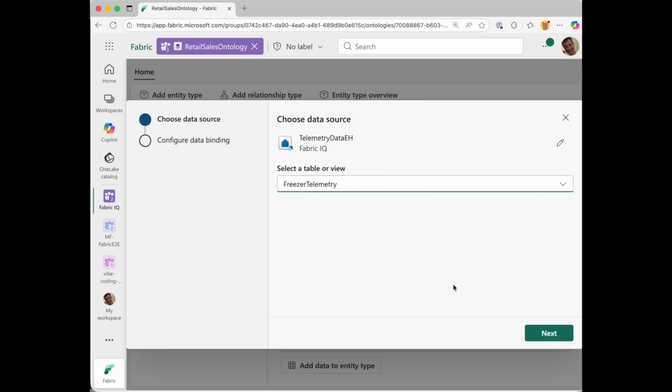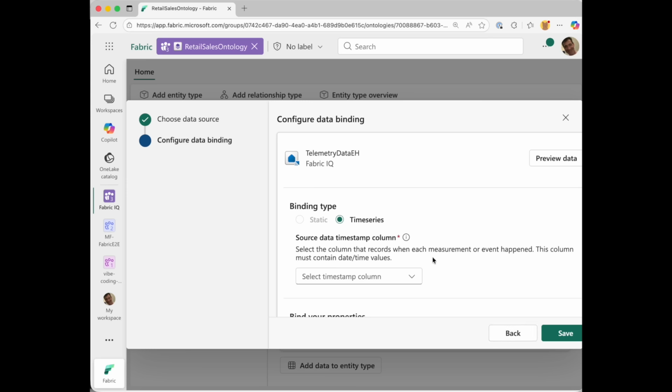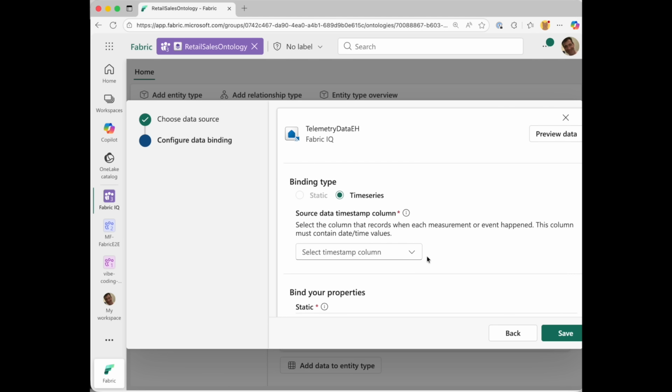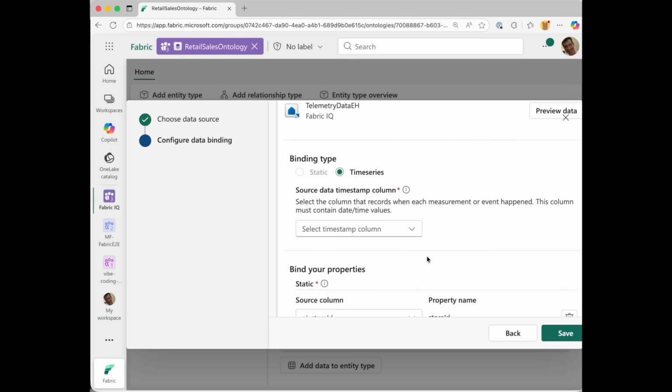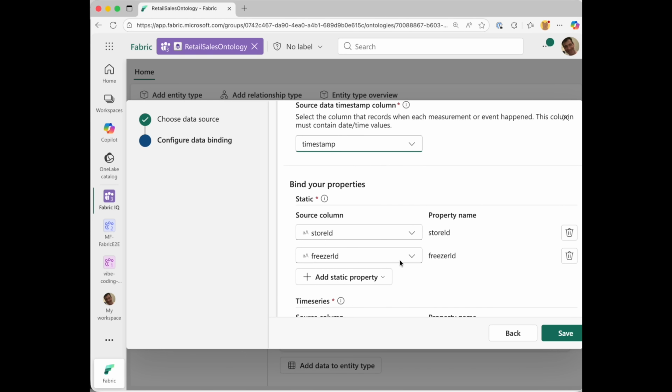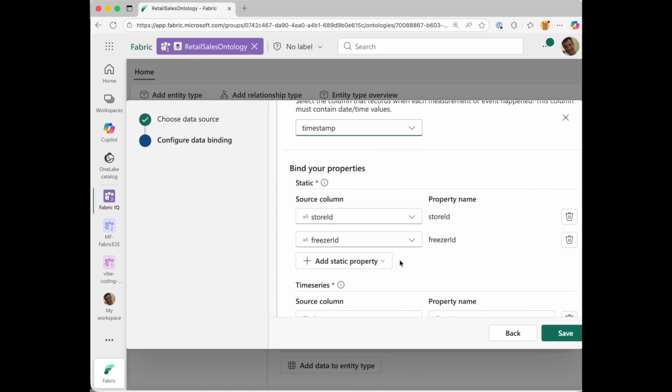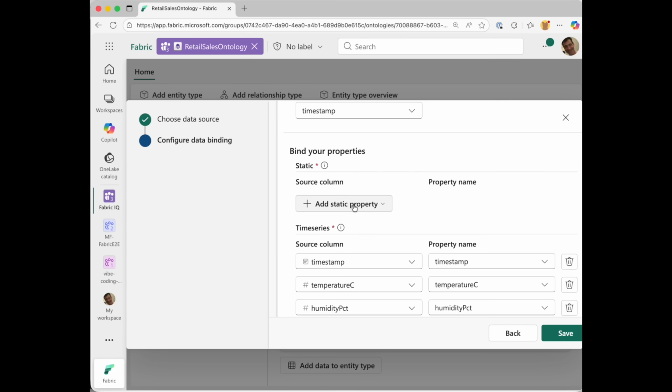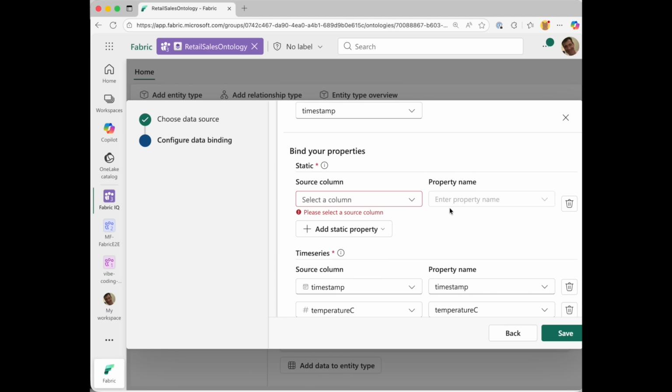And now we remember we have the freezer telemetry. So we combine, in this case, two data sources, Lakehouse data and the Eventhouse data. We select the timestamp column. We have our properties like store ID and freezer ID. So let's add the static property here. You can do that with add static property, or you can add all source columns as properties.